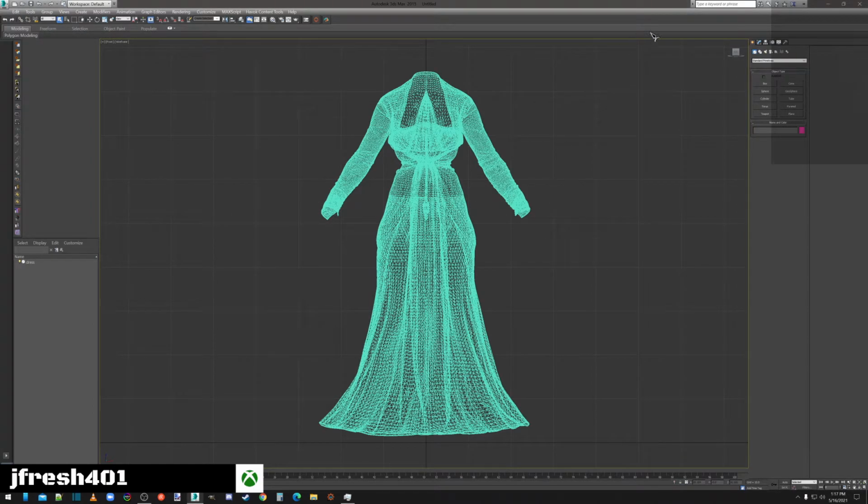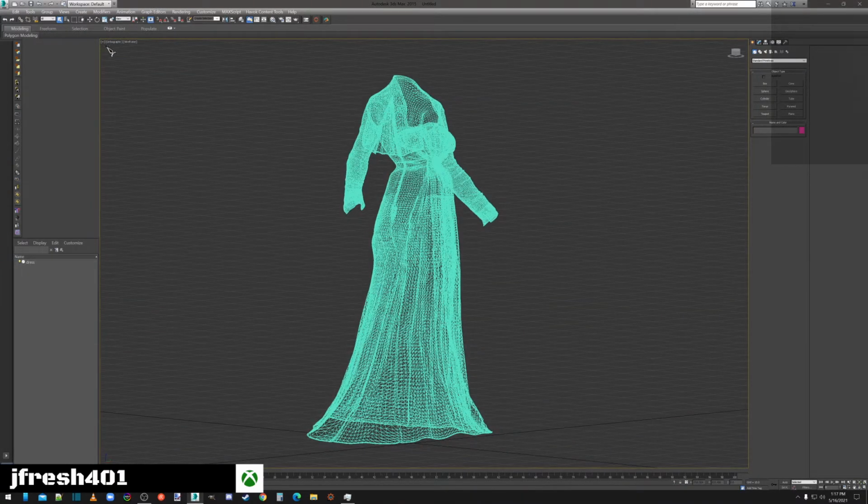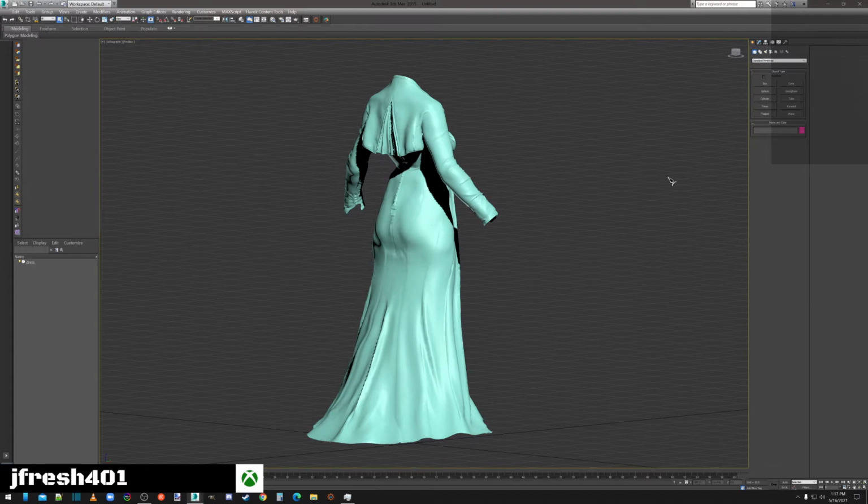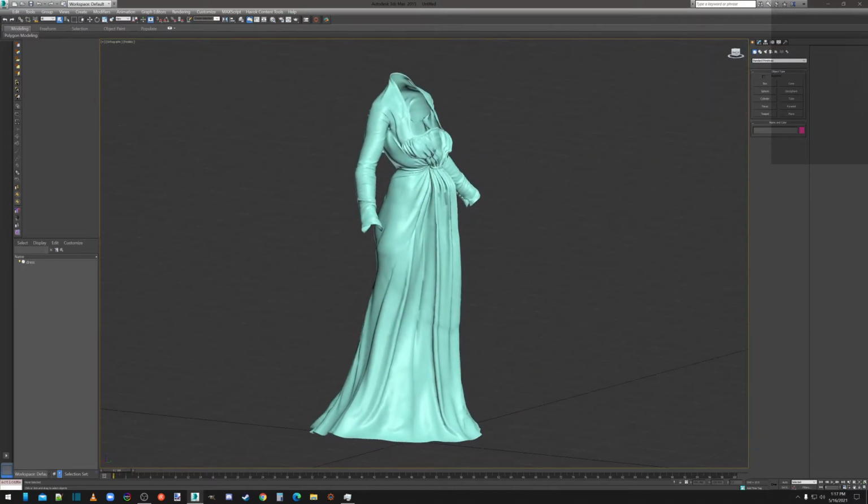Okay, so now I've got the dress imported. Here we are. The way we do things, DAZ flips your faces, yada yada. Most of you already know that.